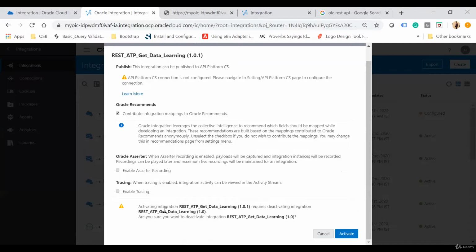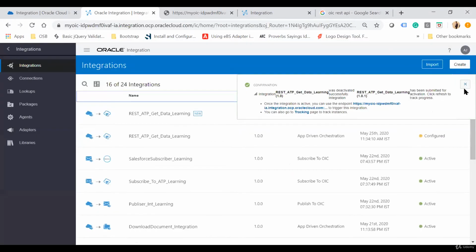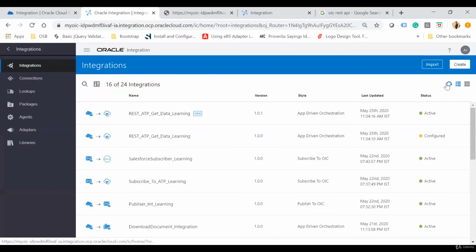Now try to activate this integration. Here you will see a warning: activating integration 1.0.1 requires deactivating the integration 1.0, which means, as I mentioned, that only one integration can be activated at a time if you are changing the minor or the patch version. So just activate this, and you will notice the previous version will be deactivated automatically and the new version will be activated. So let it be activated. Here you see the version has been activated. Now just refresh it. Here you see version 1.0.0 is showing in the configured state, and 1.0.1 has been activated.